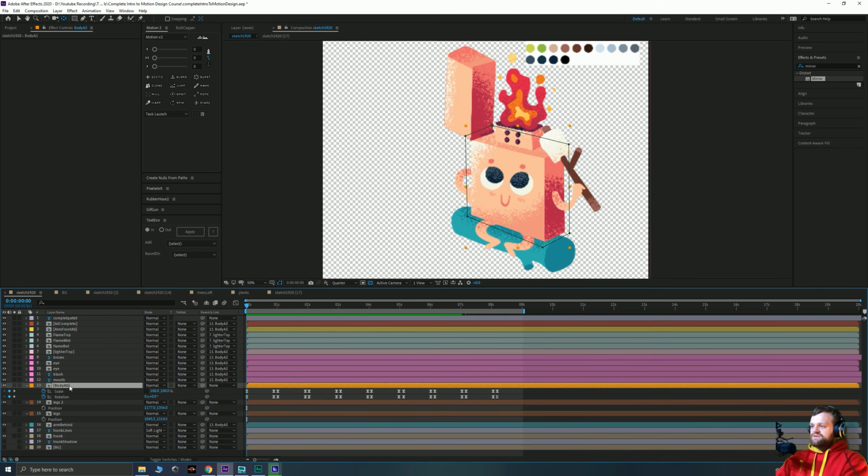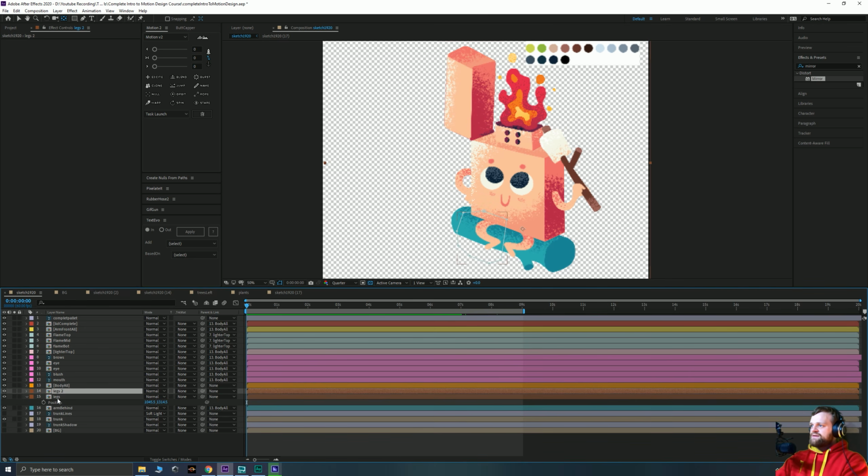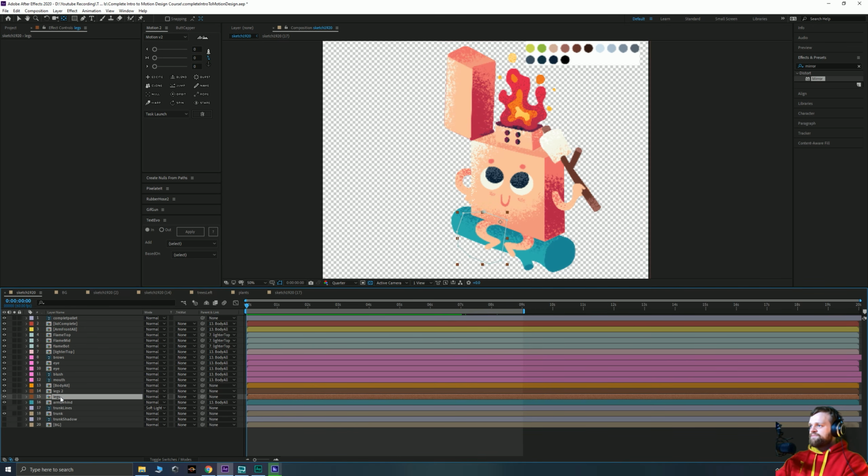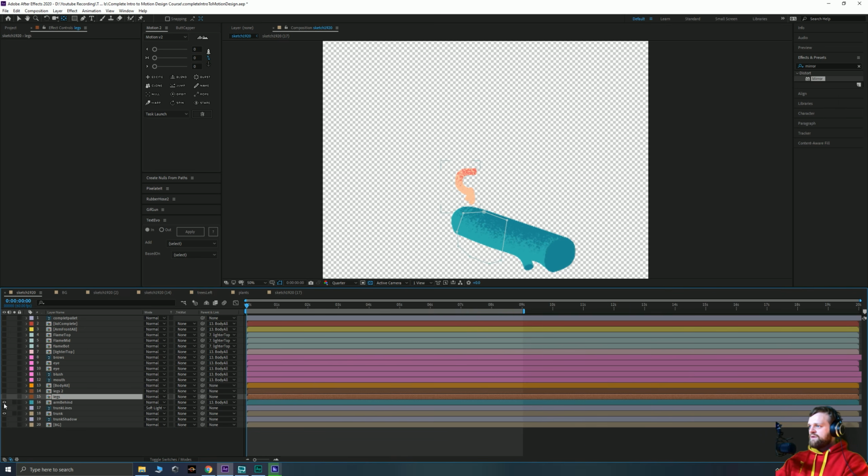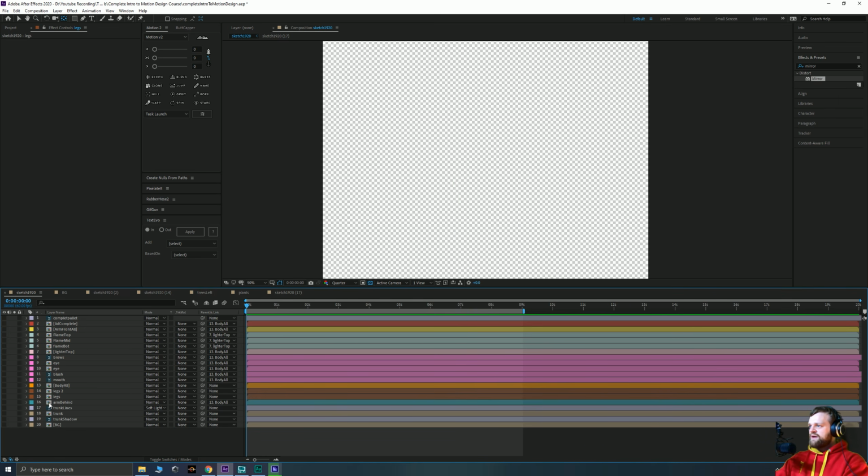So we are now going to collapse that layer and our leg layers because we're happy with all of them. And we can hide all of this for now. Let's get rid of the arm behind and the trunk layer. So we've animated our trunk. We've animated our legs. We've animated our body.